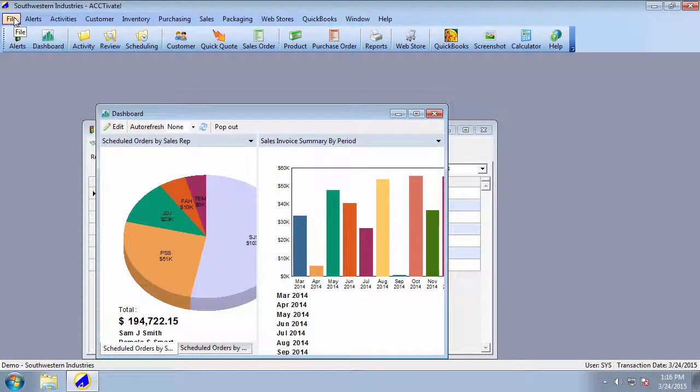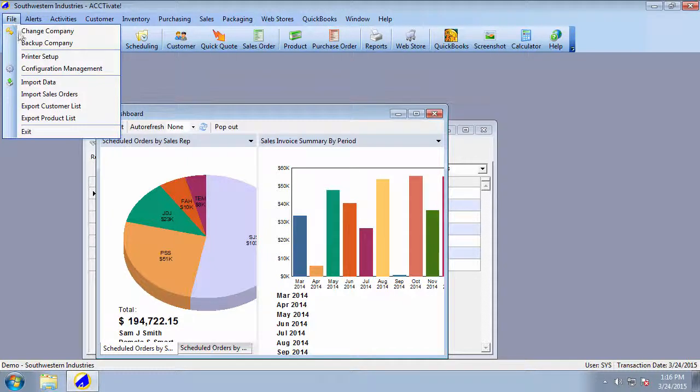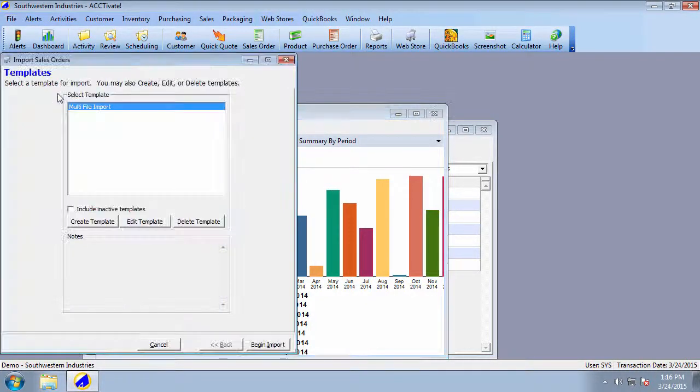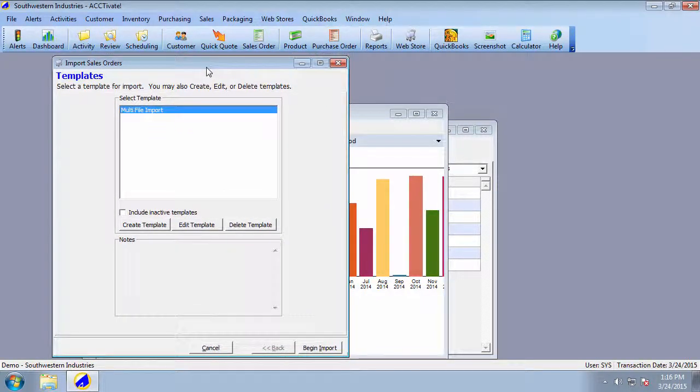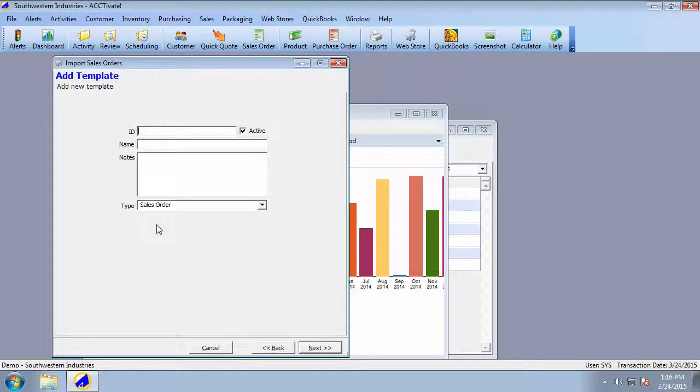Alright, so to create a new template, we go to File, Import Sales Orders. As you can see here, I've already set a multi-file import up. We will come back to that later, but we're going to start out by creating a new template. So you go to Import Sales Orders, Create Template, and you have to give it an ID.